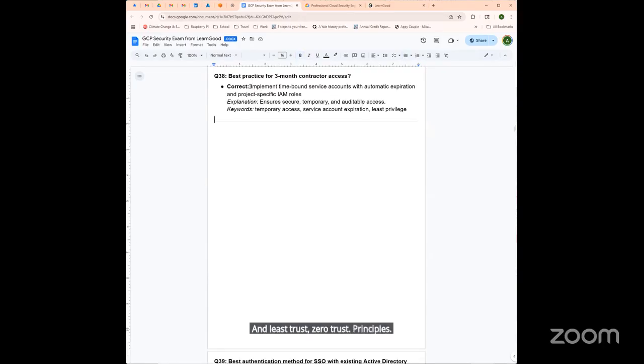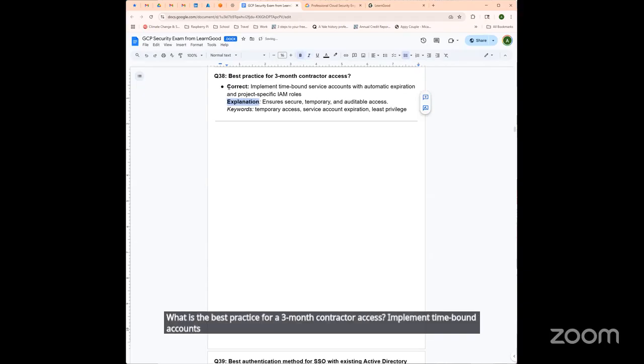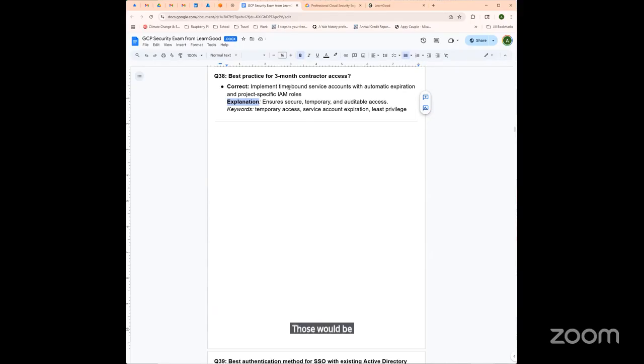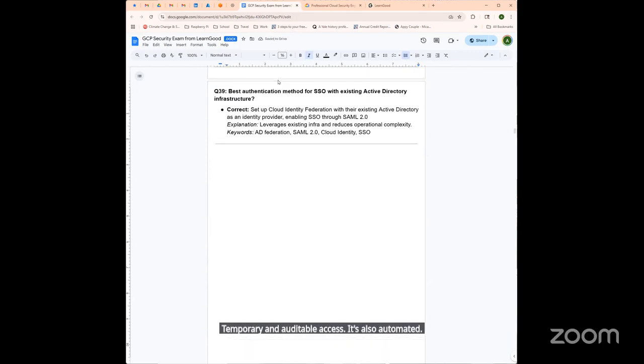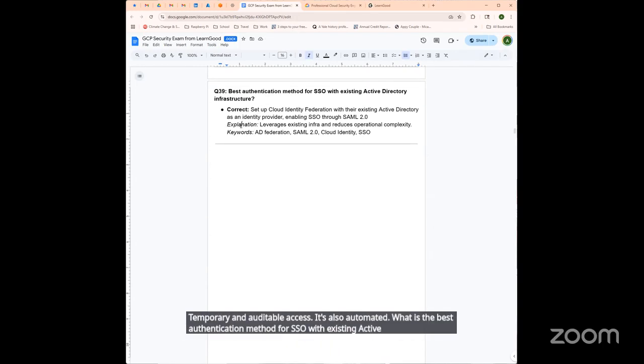What is the best practice for a 3-month contractor access? Implement time-bound accounts with automatic expiration and project-specific IAM roles. Those would be the IAM conditions on those accounts. This ensures secure, temporary, and auditable access. It's also automated.